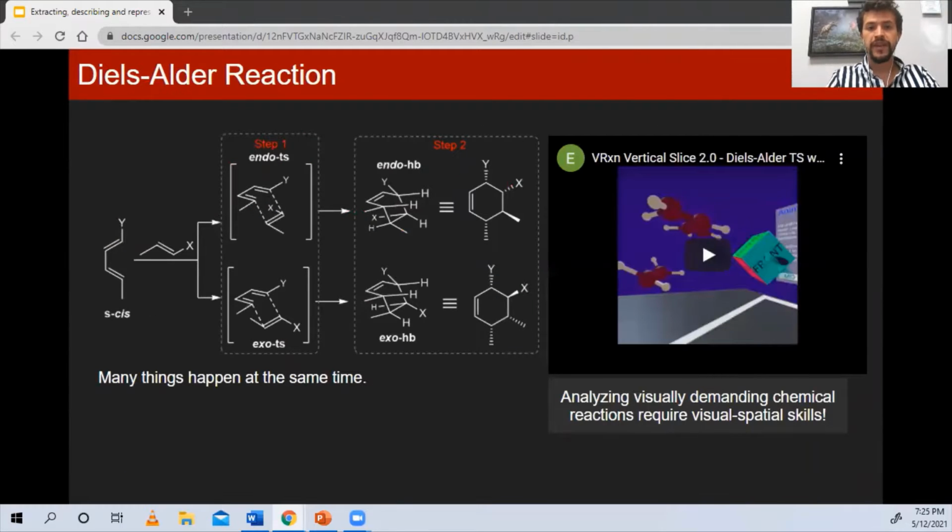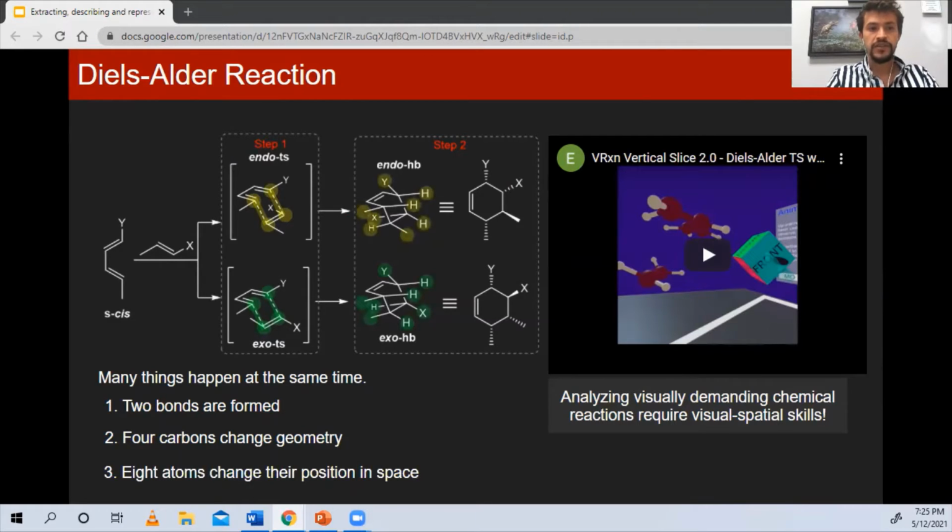So here begins the pedagogical framework section. Let's begin by talking about the chemistry. We chose this reaction because it is a visually demanding reaction where many things happen at the same time. First of all, two bonds are formed. Second, 4 carbons change their geometry. And finally, 8 atoms change their position in space.